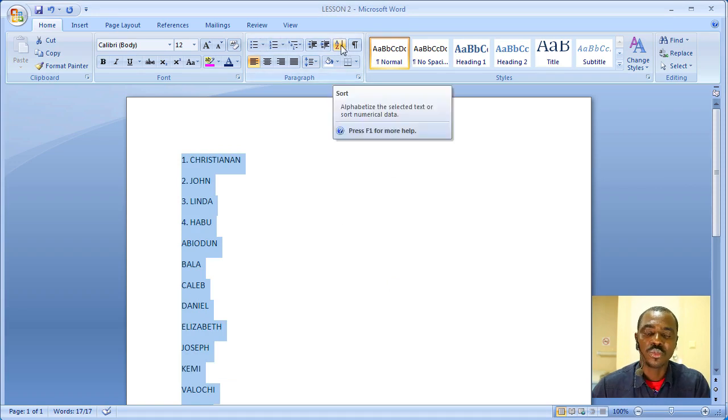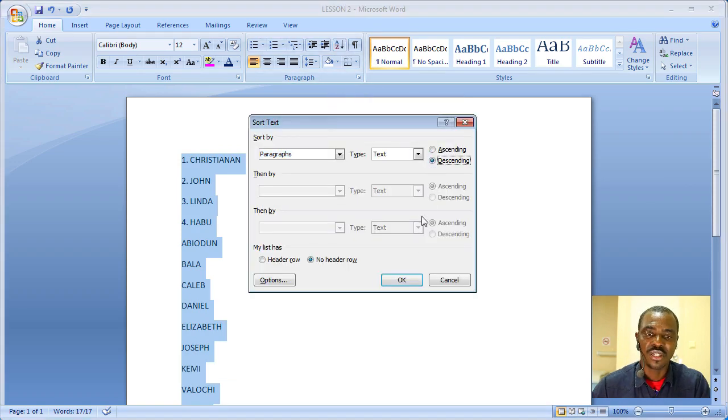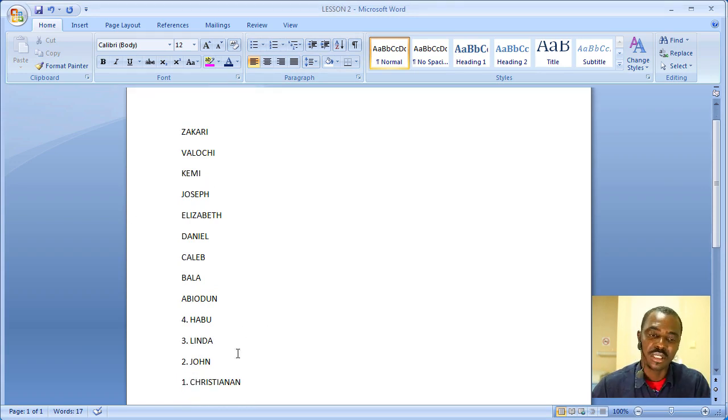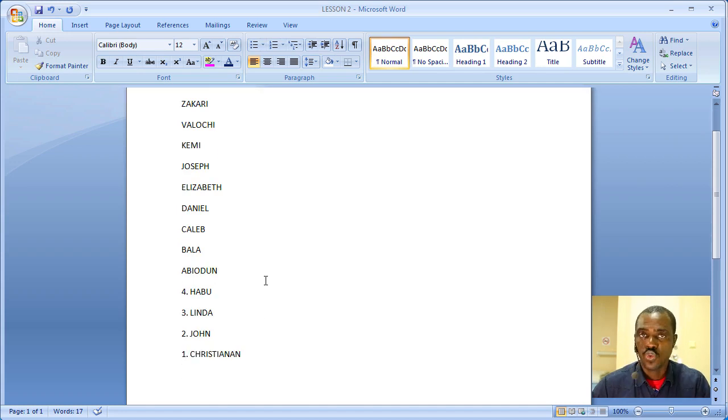Then we come for the descending. If I just press this one now, you see it. So Z starts before V, then Abiodun comes last, and all this. Christiana will be number one. She doesn't come back to the last one.